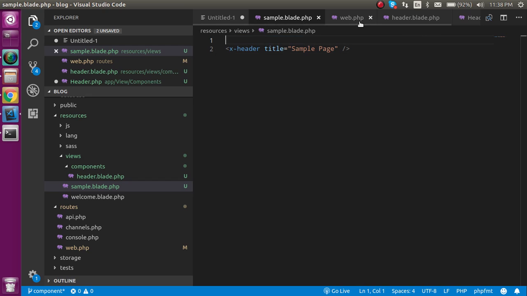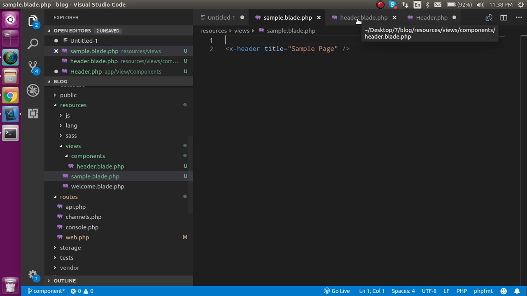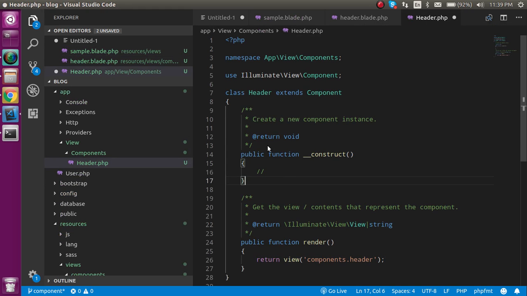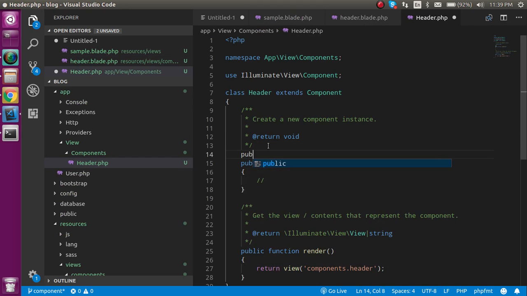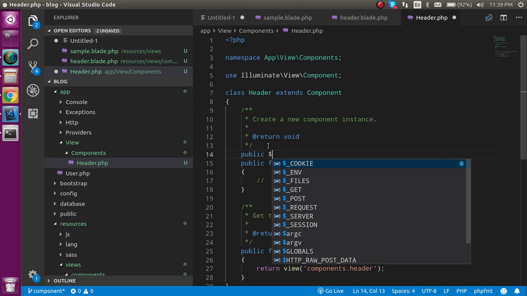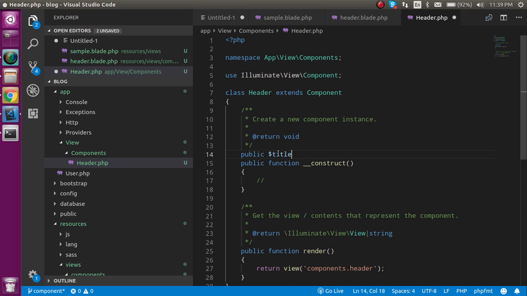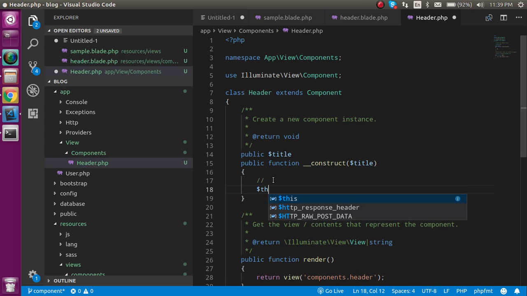After that, just go to the header.php file and take a public property, $title, and you can put your own name for it as per your convenience. And now just write here $this->title, and you've got the title here.